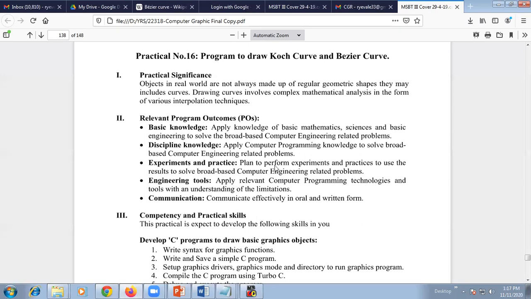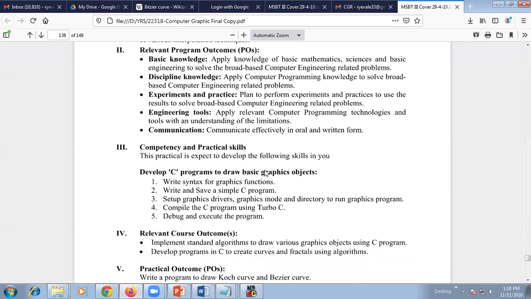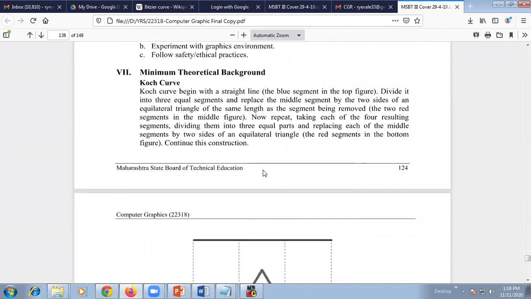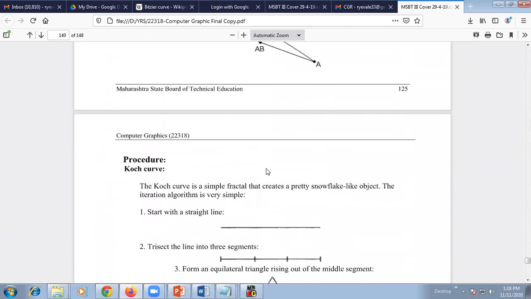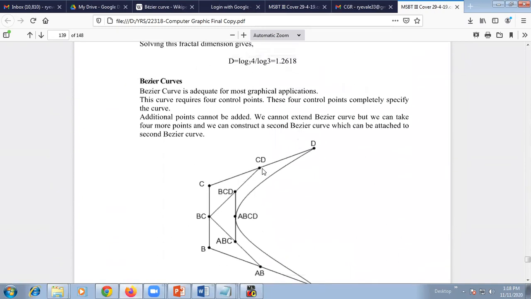So in depth we need to see how the curves behave with the interpolation techniques. That practical follows the POs, that is program outcomes: basic knowledge, discipline knowledge, experience and practice, tools and communication, as we have seen in the previous one. Let's see first the Bezier curve.